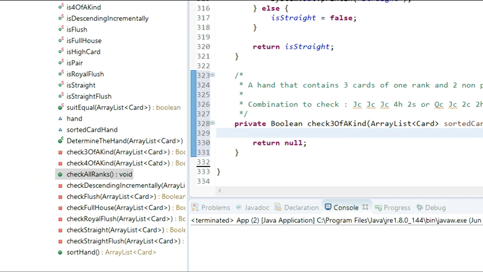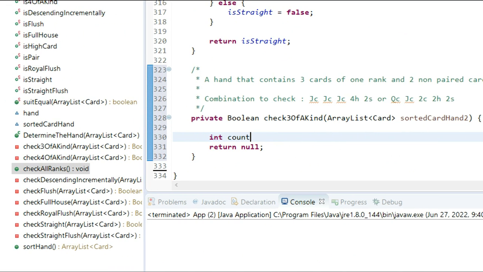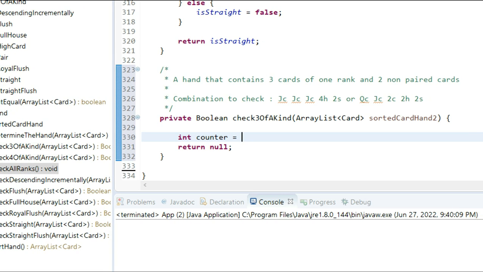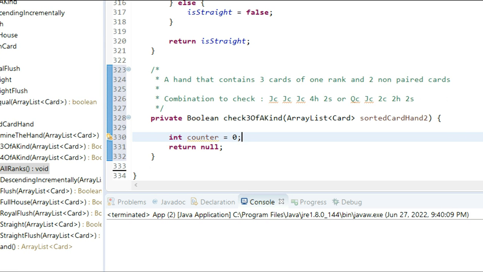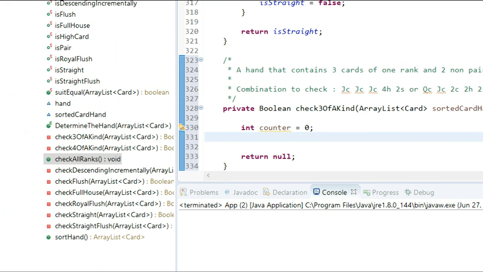So the first thing that we need to do is create ourselves a counter. We're just going to go int counter equals 0. And ultimately, this counter is going to be keeping track of the number of cards within the hand, the number of the same card in the hand. This counter is going to make sense later. So let me just start off with this.